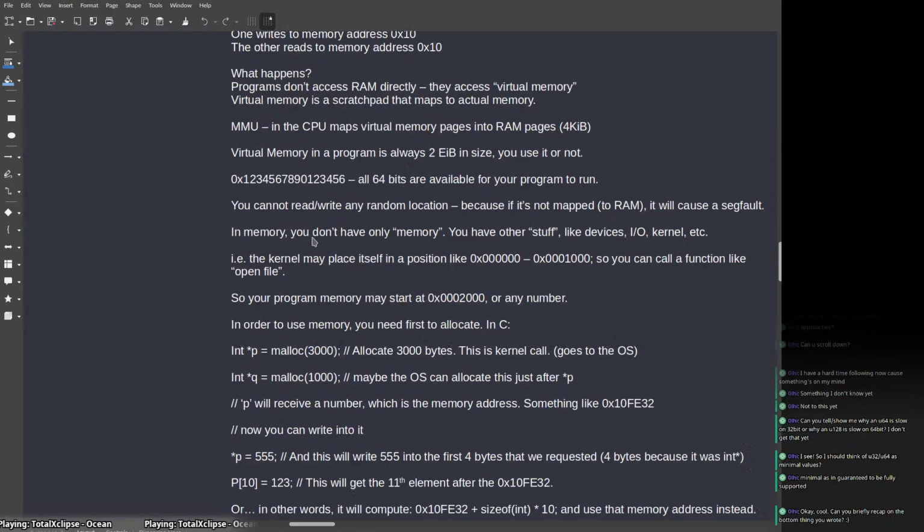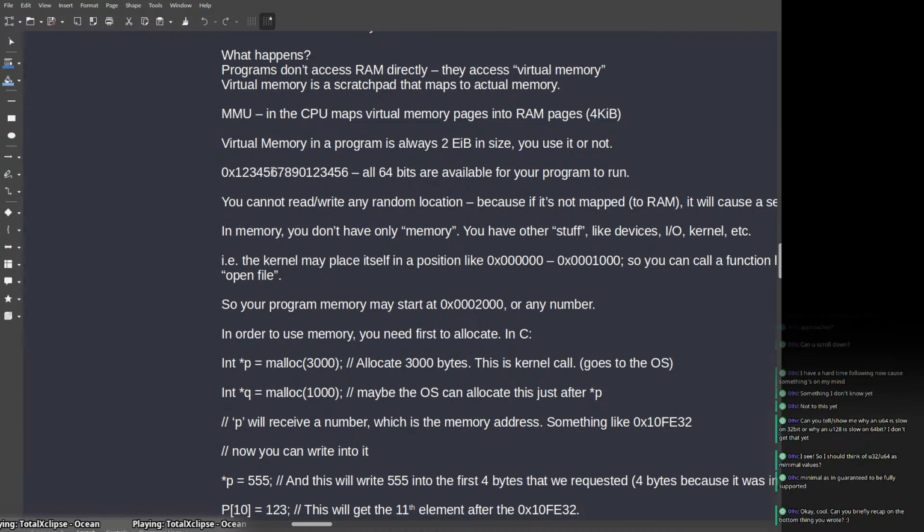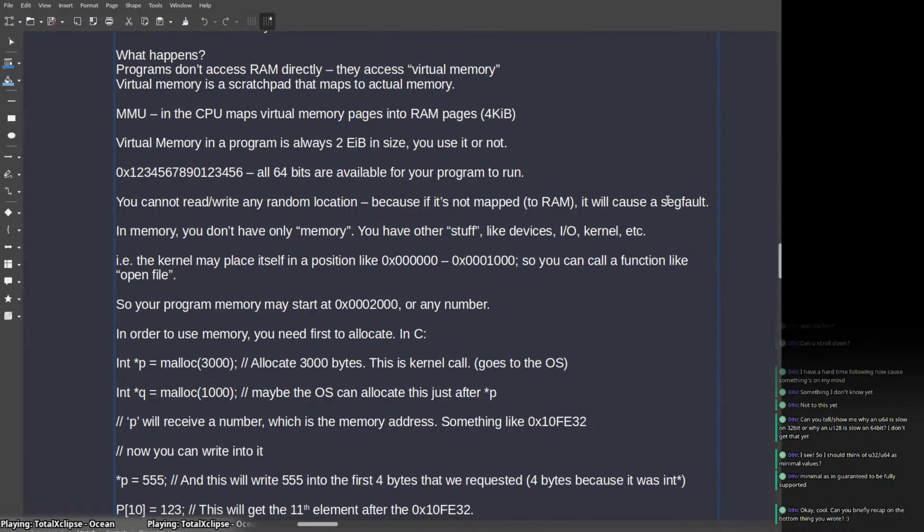Okay, very quickly. As I said, the virtual memory in the program always has 2 exabytes in size, even if you use it or not. You have all 64 bits available in the program to put pointers into. But you cannot read and write into any location. If you try to read or write to a location that is not mapped to RAM, it will segfault, so the program will crash.